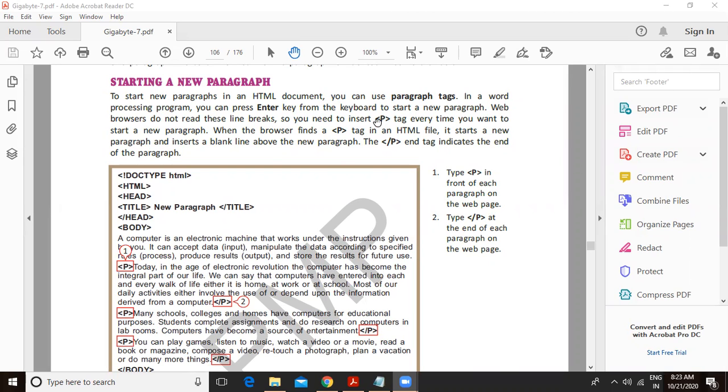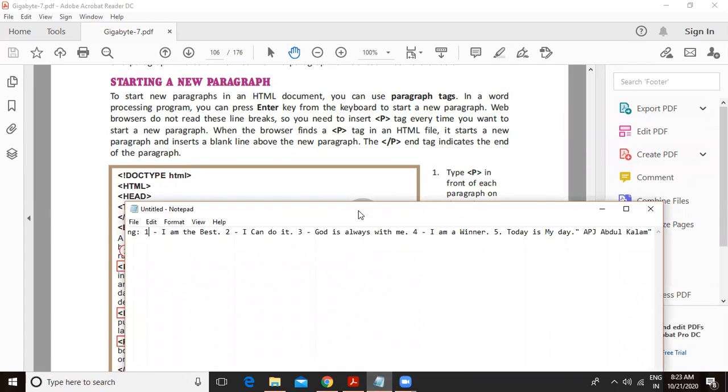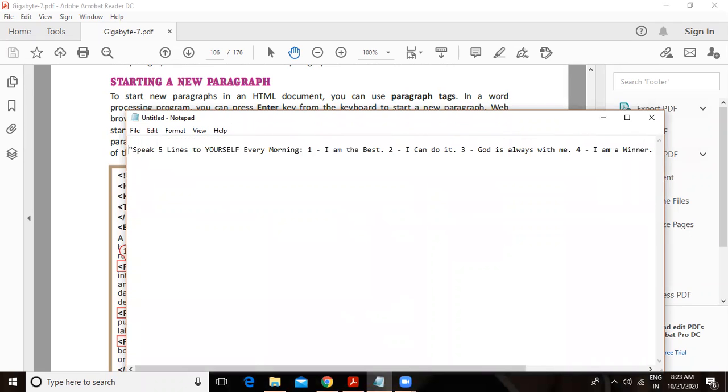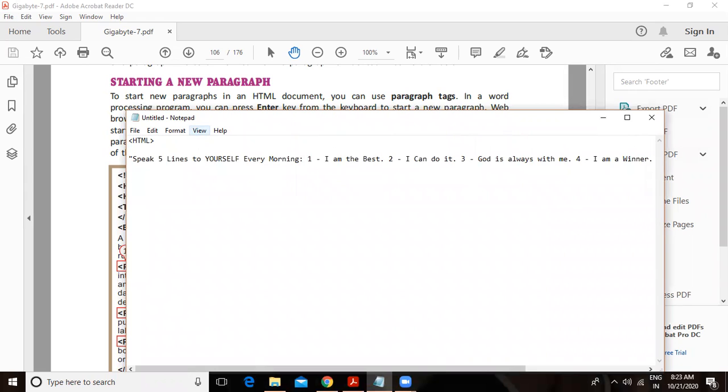HTML is hypertext markup language and it is used to create a web page. I have opened the notepad for you, and as you already know what we have to start with, we have to start with the HTML tag. HTML is which kind of the language? It is case what? Sensitive or insensitive? It is case insensitive. Insensitive means I can write either in capital letters or in small letters.